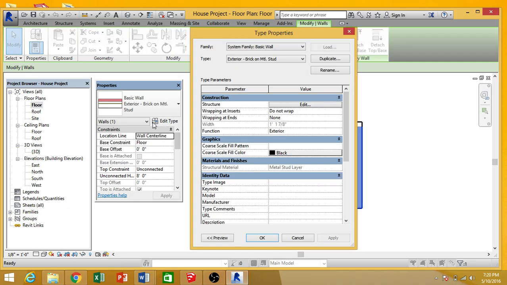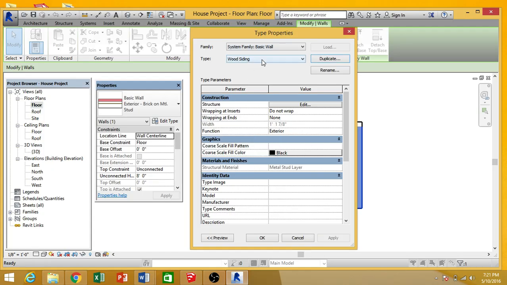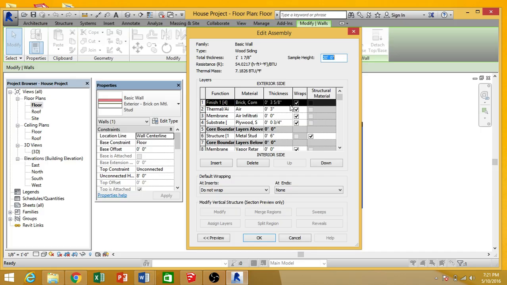We're going to create our own wall type right now. I actually want the rest of the walls of my house or shed to have wood siding on it. So I'm going to create that. So I've got my brick right here. I'm going to go over here and I'm going to say Duplicate. I'm going to name this Wood Siding. I'm going to click OK. So I just duplicated a wall. Now I'm going to go over here to Structure, and I'm going to hit Edit. That's going to bring me to this Edit Assembly dialog box.